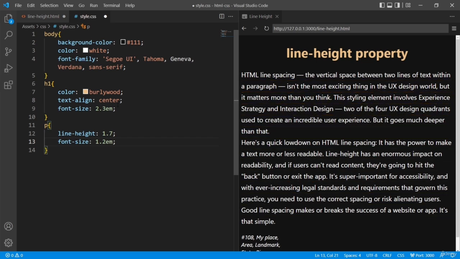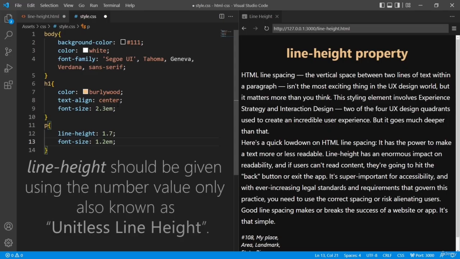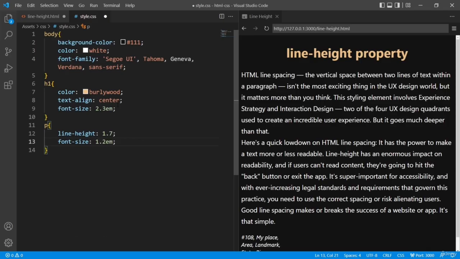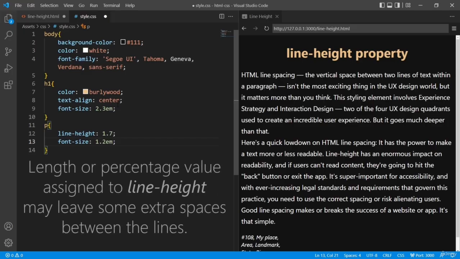The recommended method to give the line height is by using the number value only, which is also known as unitless line height. Giving the unitless line height value is recommended because sometimes if there is a length or percentage value assigned to line height, it is possible that the browsers leave some extra spaces between the lines after computing the line height.